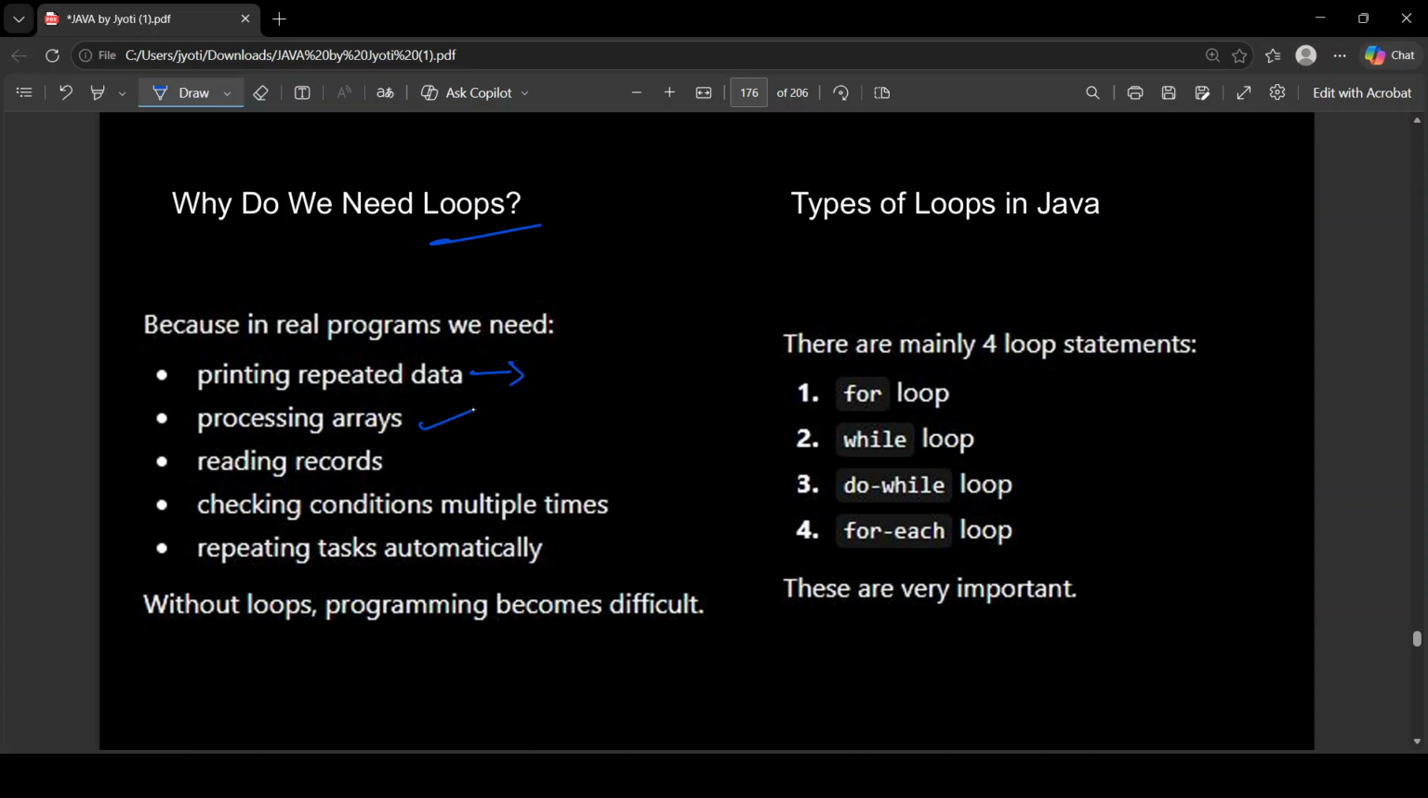To process arrays, we'll study arrays in later videos. For reading records, we'll read array values using a for loop, or a for each loop. If you want to check multiple conditions and do repetitive tasks automatically, then you always need loops. We'll see all of them in future videos with examples. Mainly, we have 4 types of loops: for loop, while loop, do while loop, and for each loop.